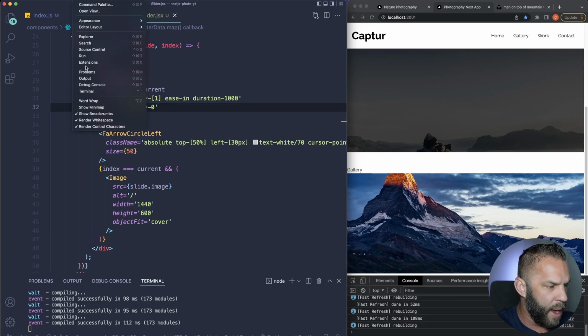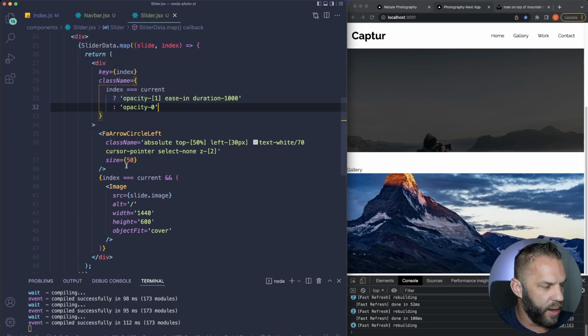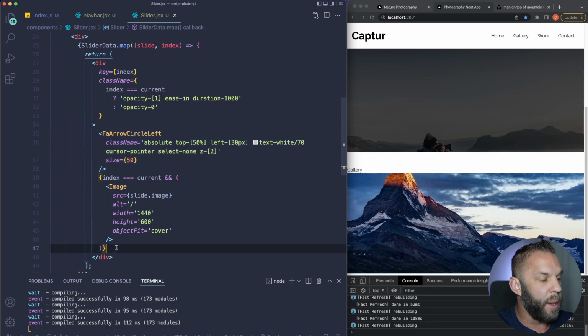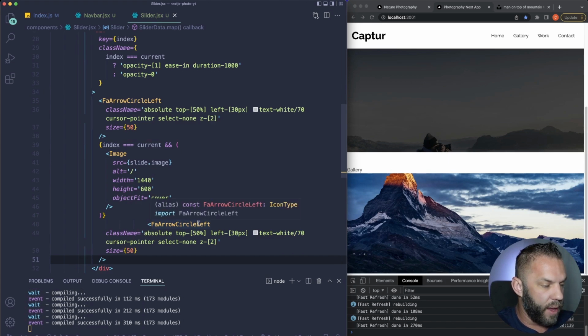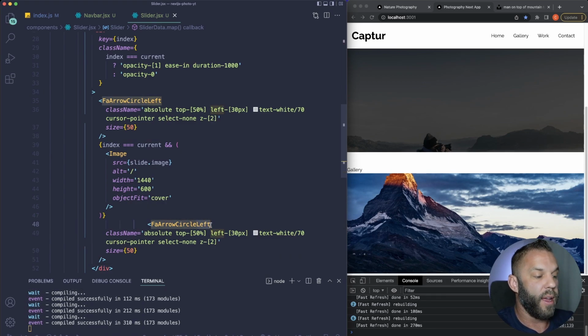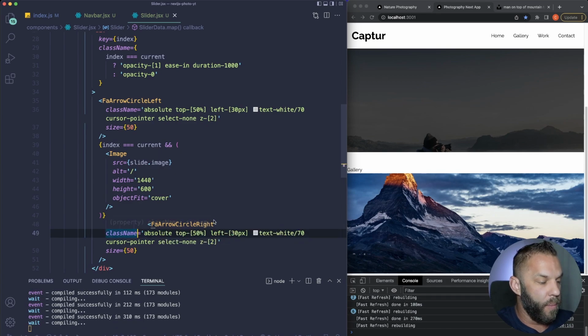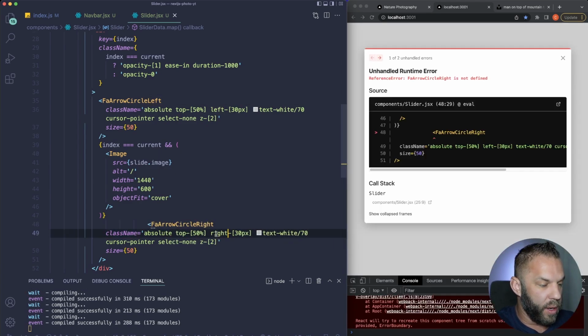And I want to move this. Really wish that would stay on, you guys. That would help out a lot. So let's go ahead and copy that, and we're going to paste the other one at the end of the div here. But instead of FA circle left, this one's going to be FA circle right. There we go. And instead of the left here, we want it to display on the right.